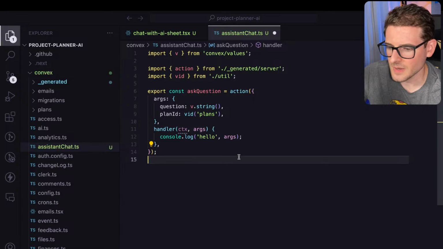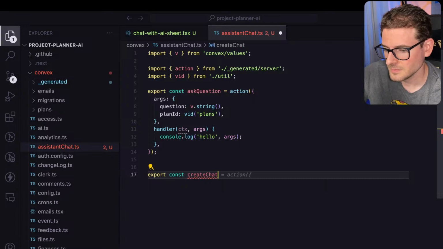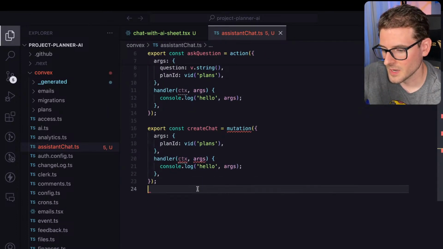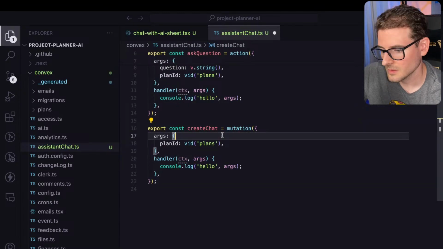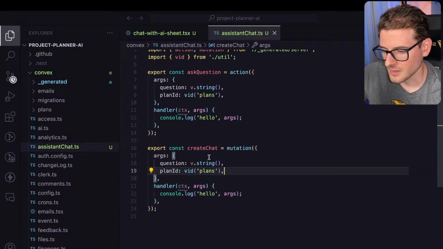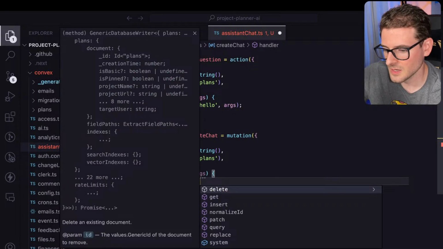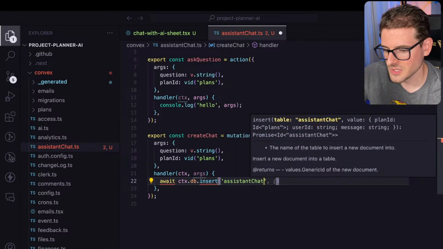Oh, it's an action. Okay, so what I need to do is actually say const createChat is going to be a mutation, and let OpenAI do its thing. This needs to take in a couple of things. So definitely the question that you asked, plan ID, and we should have the user here. So instead, I'm going to say await context db dot insert a chat. There we go, system chat.